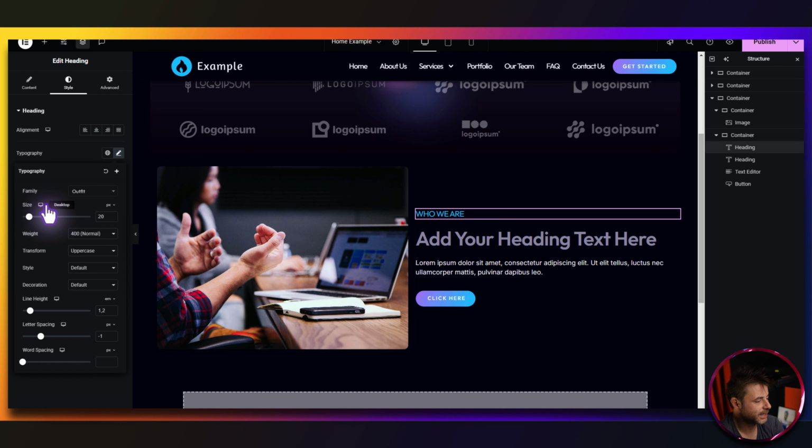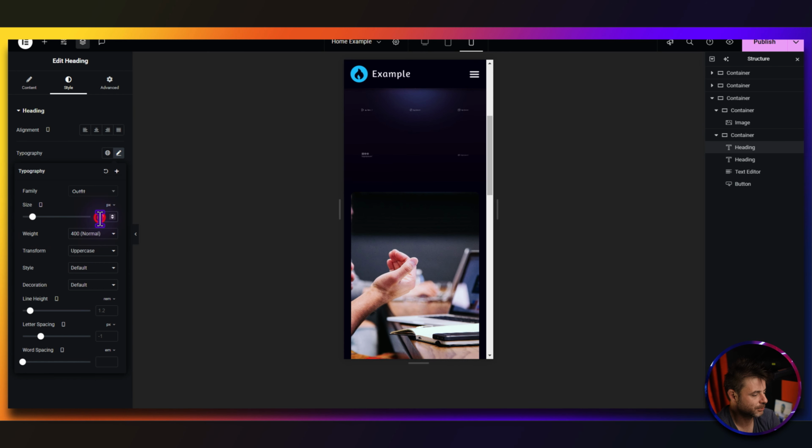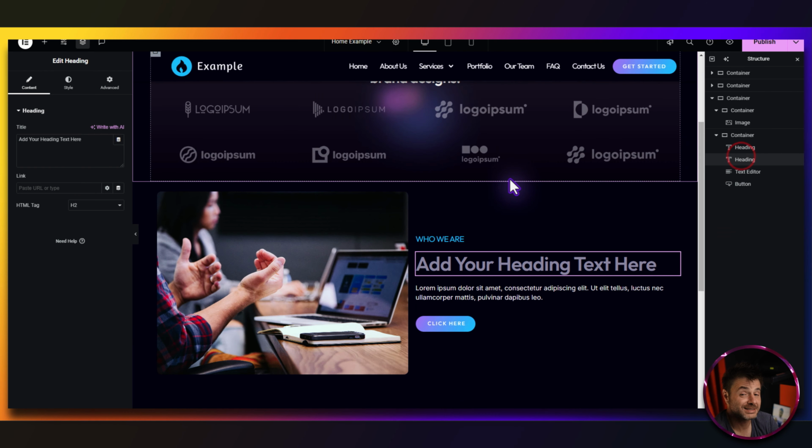Then also, here in the size, we're going to flip to mobile and we're going to be putting this at 18. Now we can go on to the second heading.